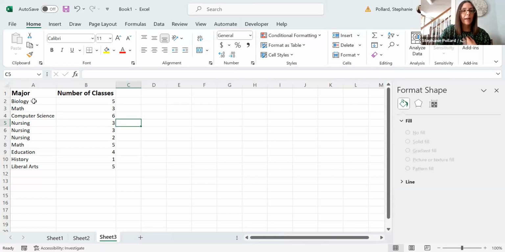I want to have that the bio major still has 5 classes. You know, this math person has 3, this nursing person has 3, and so on. I want them to line up correctly. So how do we do something like that?